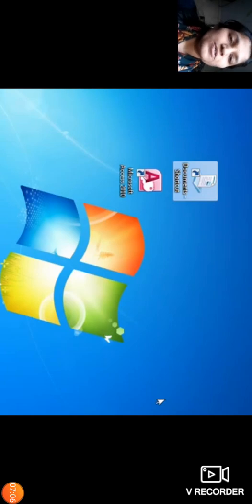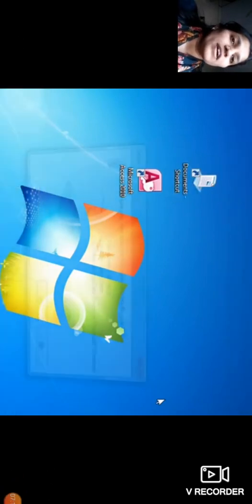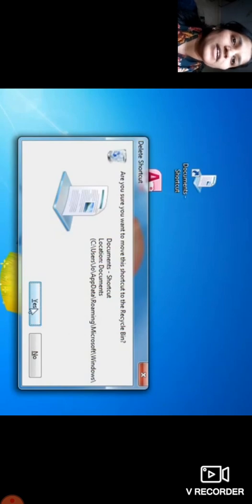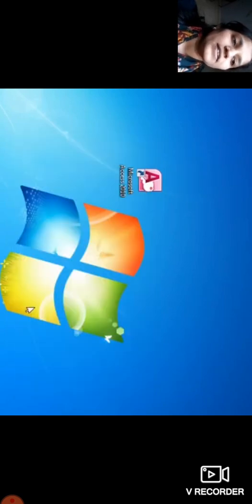Now we are going to see how to delete the shortcut folder or file. So it is very easy. We just have to right click on that and we can delete the shortcut folder.